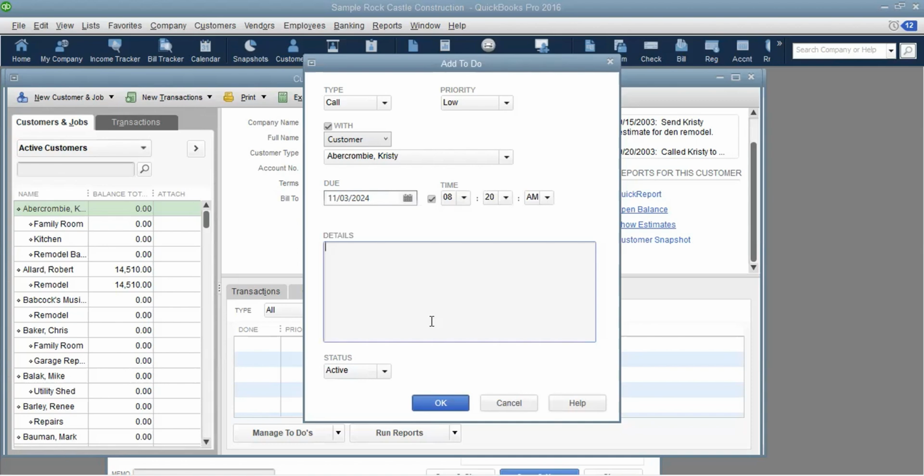Then the other thing is we are seeing the status here. It is by default active. And what this means is that you can tell QuickBooks that the status of this call is still active, or we haven't yet met the customer. And when you're done meeting the customer, you can come here and say maybe done. You change that to done. You can also decide to say inactive.